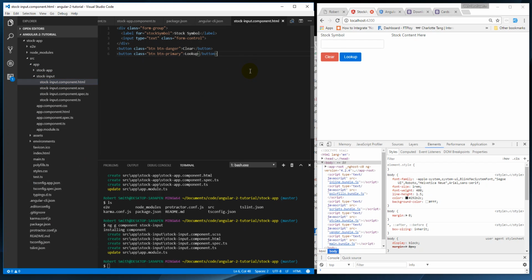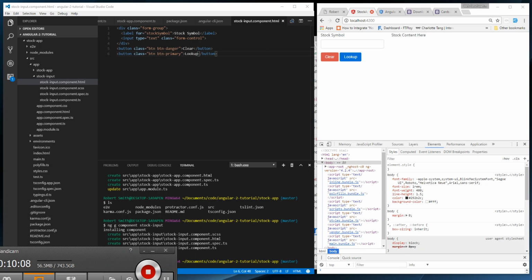So we're at about 10 minutes. In the next video, we're going to flesh out this stock input component. We're not going to send the request, but we're going to get everything ready. In the following video after that, we're going to have a service and actually create the AJAX request. So stay tuned for the next one.